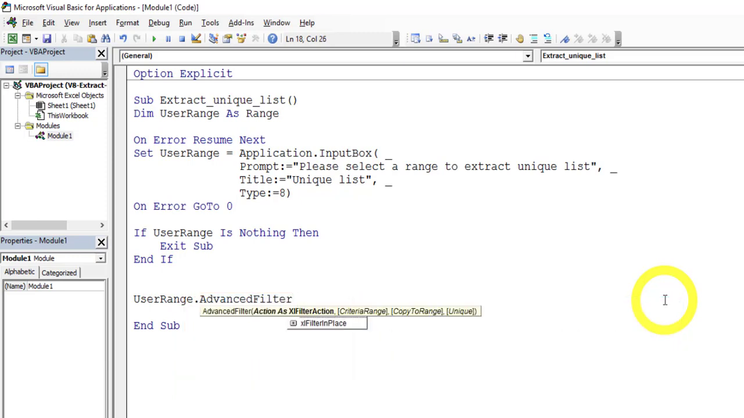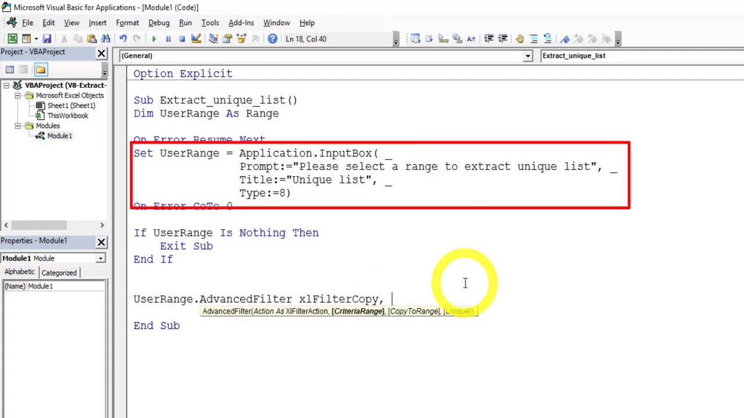Action parameter defines what to do with the selected range. Do you want to overwrite the range with a unique list, or you want to copy that range and modify it somewhere else? As we are not going to disturb the current table, we will use the xlFilterCopy method. The criteria range is the one on which we have to work, that is already selected by the user.